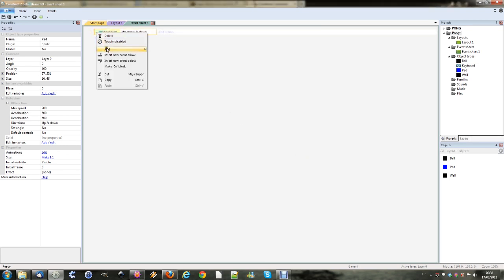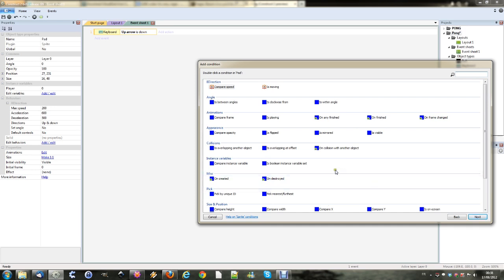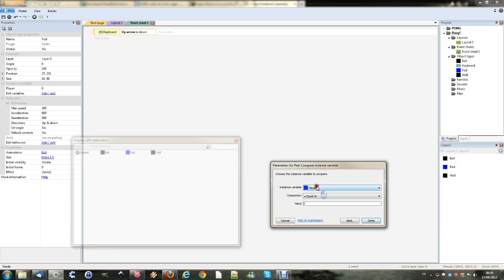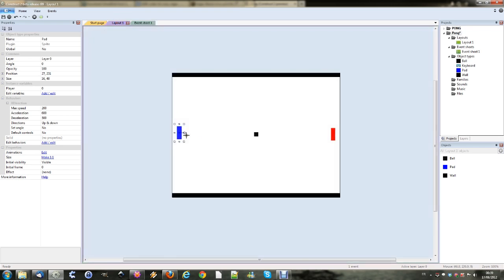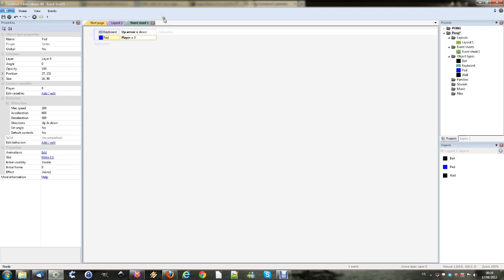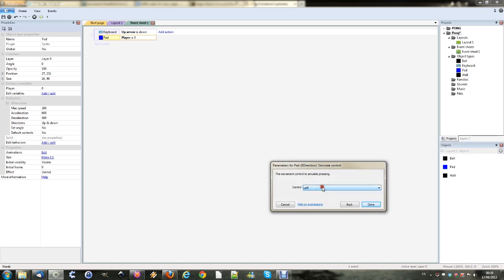And I will right click, add another condition. I want to only deal with the first pad, the blue one, which is player 0. So I will compare instance variable player 0. This means that when the up arrow will be down, so you have pressed and the key is still down, it will also only apply the actions to the pad which the instance variable player is equal to 0. So our first pad there, this one, the blue one. And I want to make some action in simulate control, and I want it to go up.